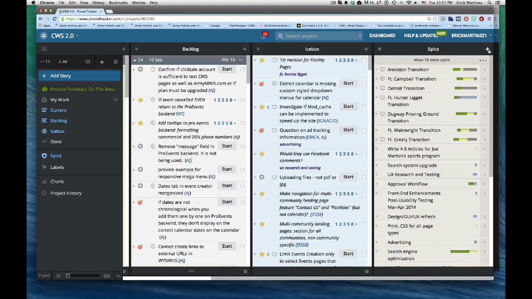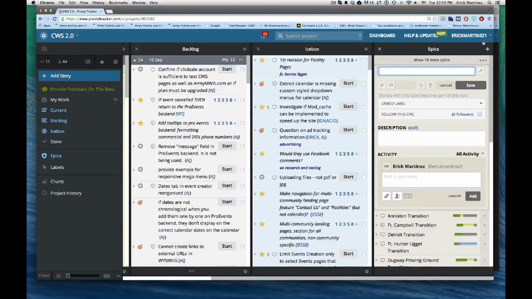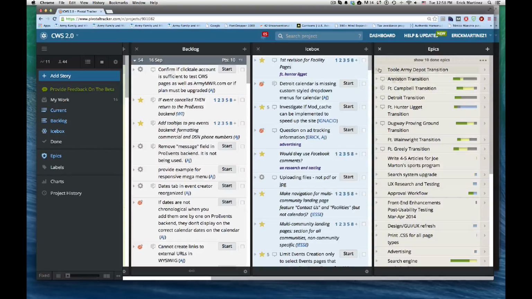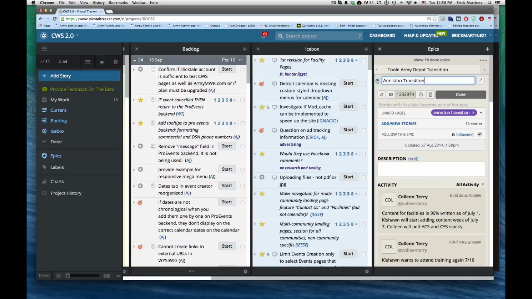So first I'm going to create the new epic by clicking the plus up here. And I have a few to create, so I'm just going to go ahead and create Thule Army Depot. And I'm just going to add the word transition so I know what this epic's about. Just going to save that really quick. And then I'm going to open Aniston, for example.